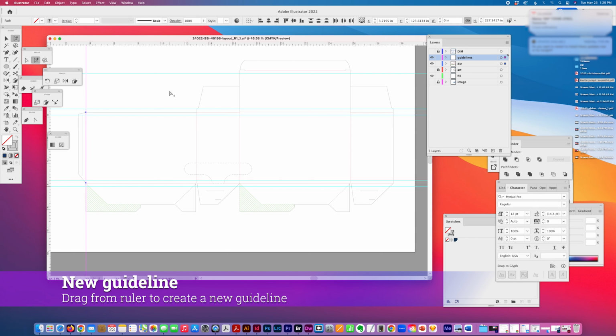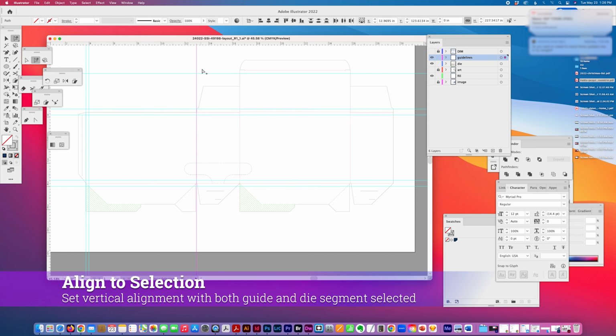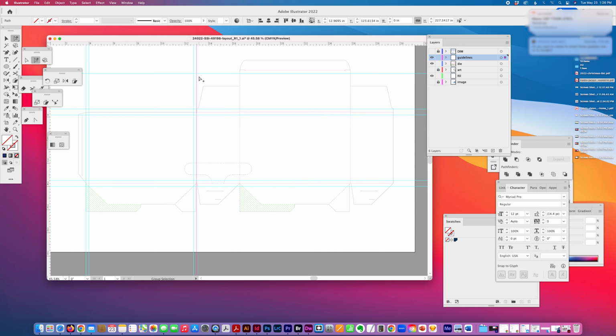Drag it, align it, move it in. I just hold my Option key and I make a copy of it, and then I'll just move it in. And same here, Option key, align it, move it in. Sometimes I'll leave a rule guide just right on the die as well. And then I'm just doing the same procedure.